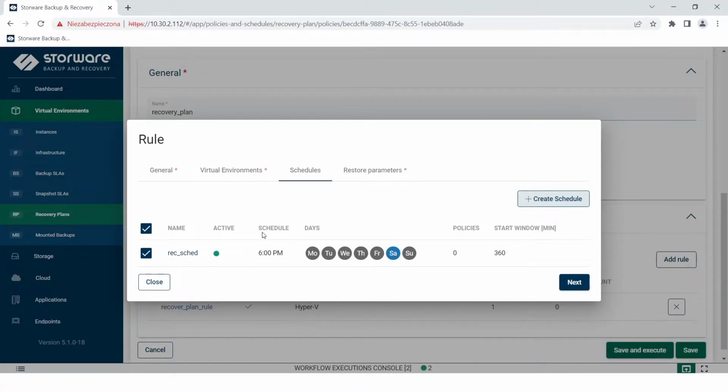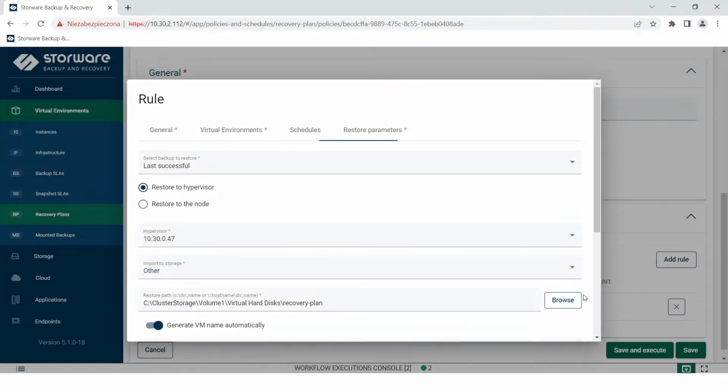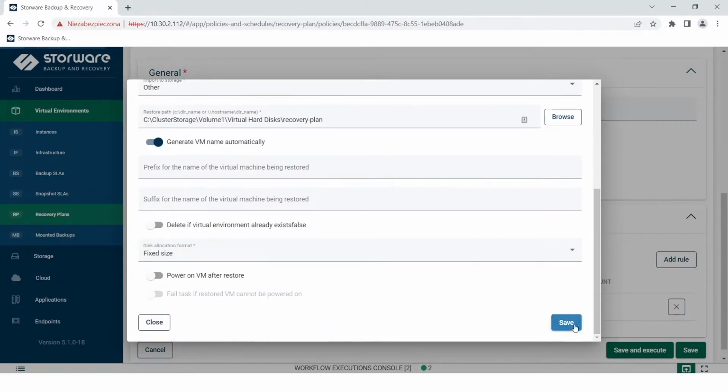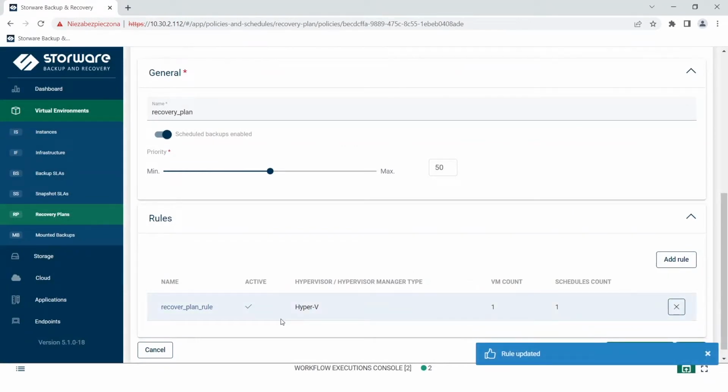So in this scenario we can check if they are recoverable and if they are working properly after the execution of a recovery task. So let's click next, save, and now we have a ready plan for our disaster.